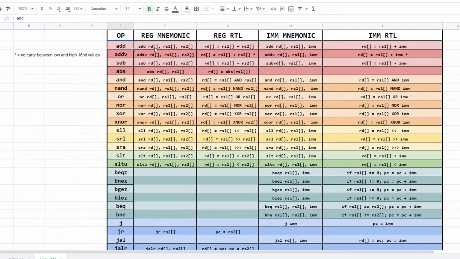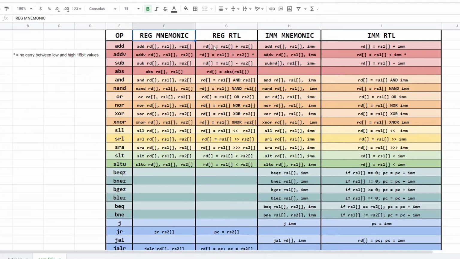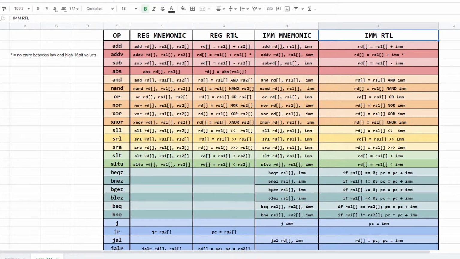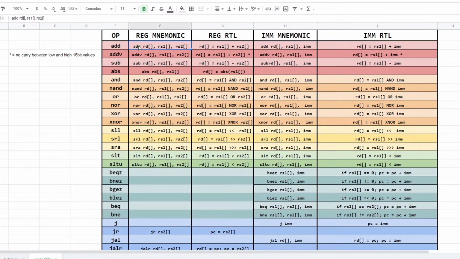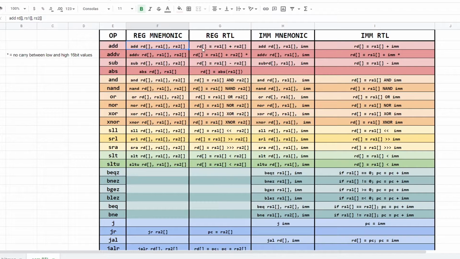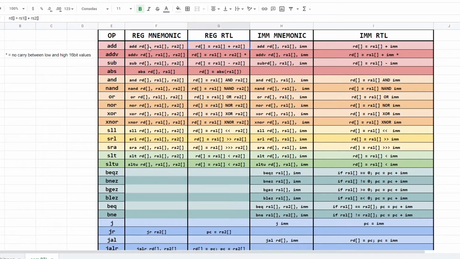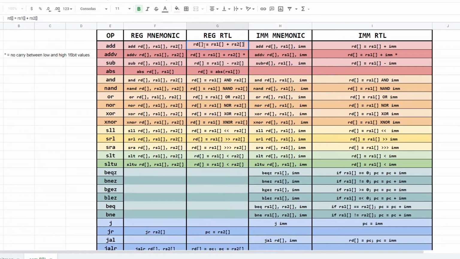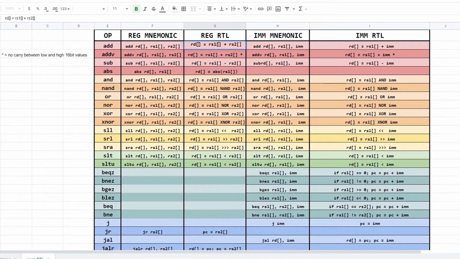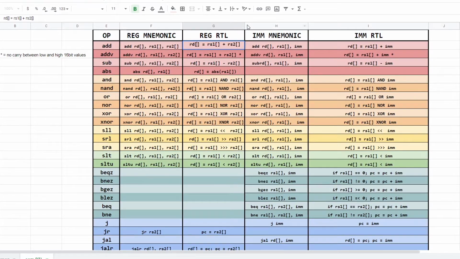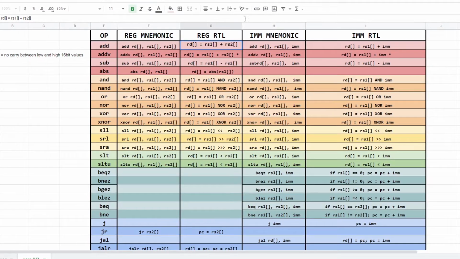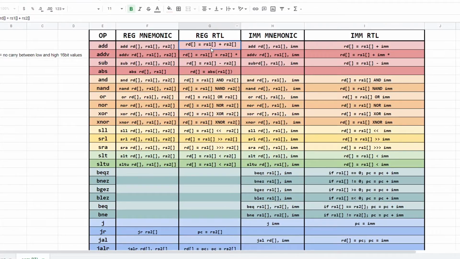Here's the operation, the register mnemonic, the register RTL, the immediate mnemonic, and the immediate RTL. RTL stands for register transfer logic. For instance, ADD RD, RS1, RS2. The logic associated with that is register RD. If you put in 5 here, then register 5 equals the source 1 plus source 2 registers. These little brackets tell you that's a register, and you're putting an address in there, and that address will contain a value, and that value is what you're adding. You're not adding addresses.